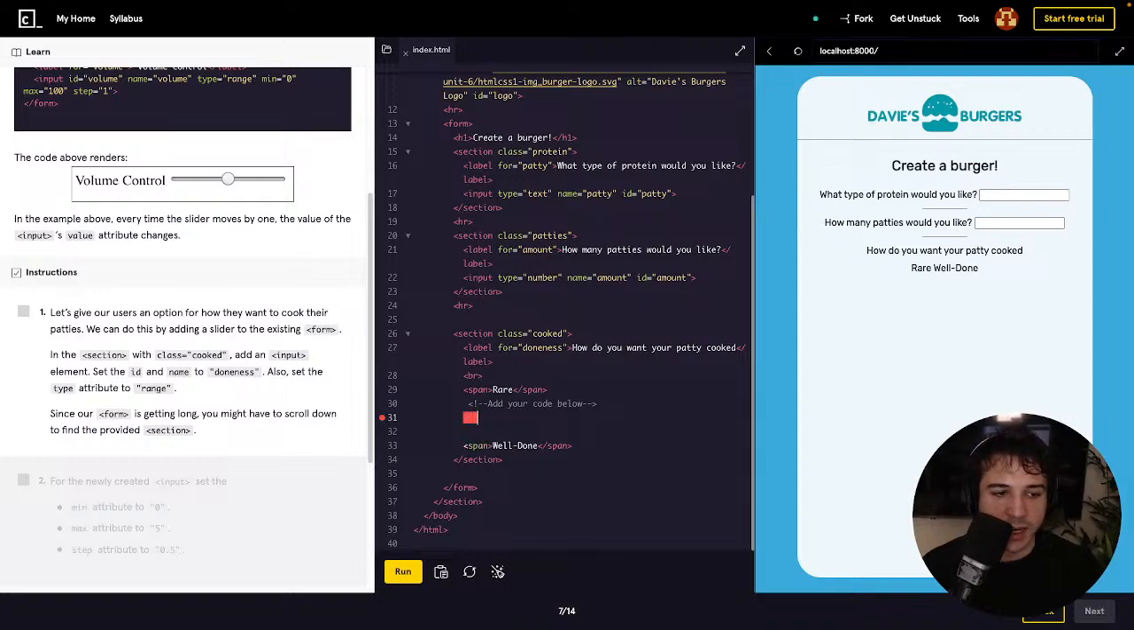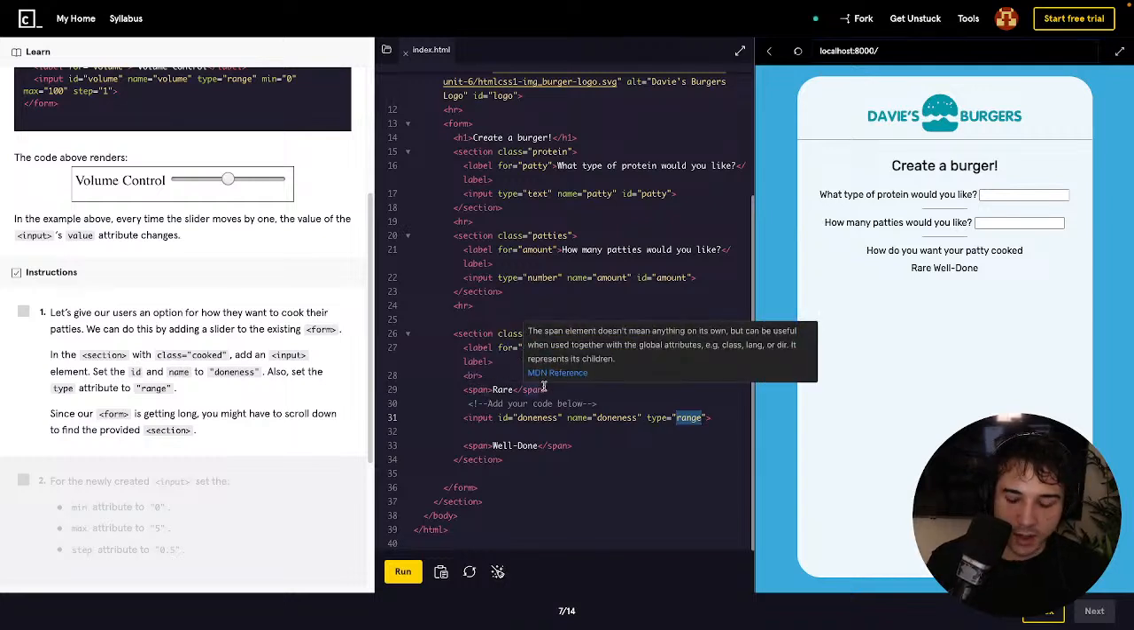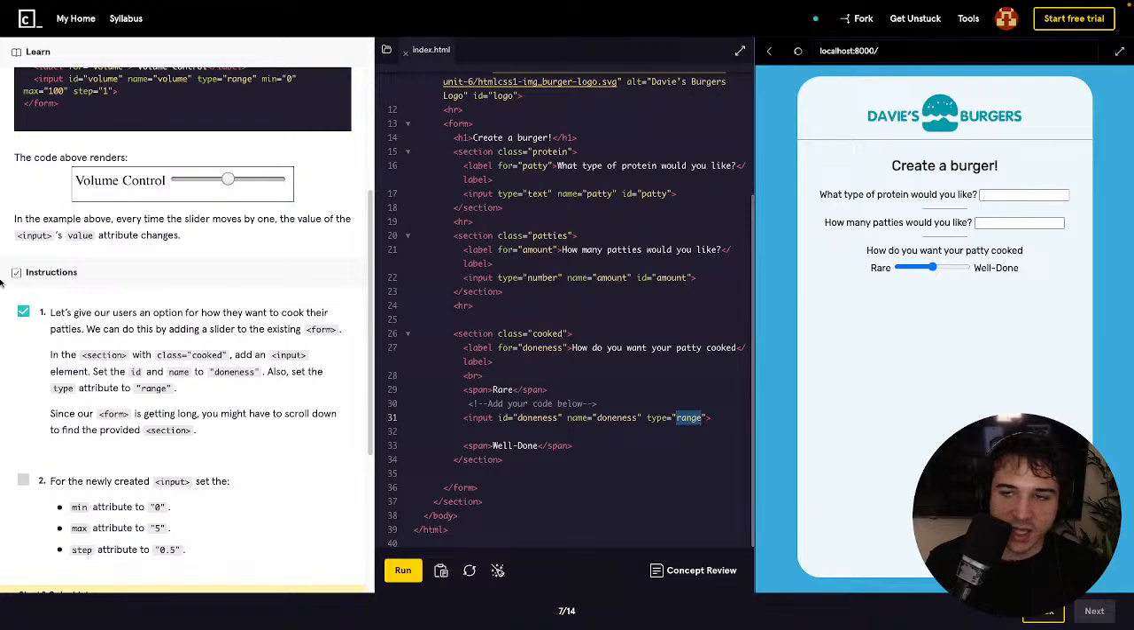In the section with class, add an input element. Set the ID and name to doneness. Name equals doneness. Also set the type attribute to range. Type equals range. Since our form is getting long, you might have to scroll down. Already did that. Could have provided that at the beginning.